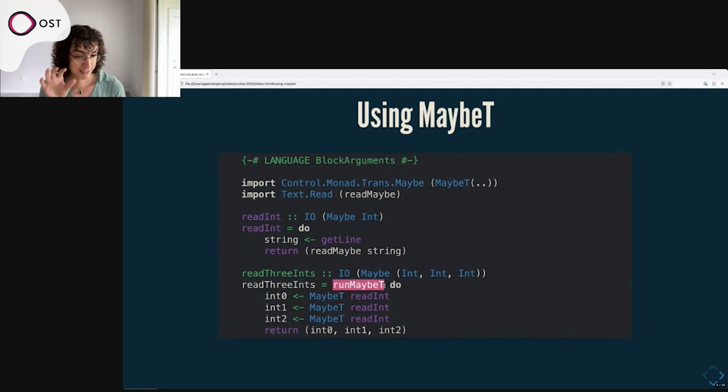The key thing I want to stress here is that the type of read3Ints has not changed. So the use of the monad transformer, at least for this specific function, is localized. It's an internal implementation detail of the read3Ints function. But it's a very important implementation detail because it greatly simplifies the implementation.